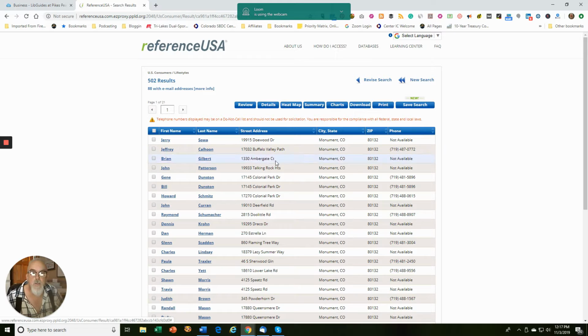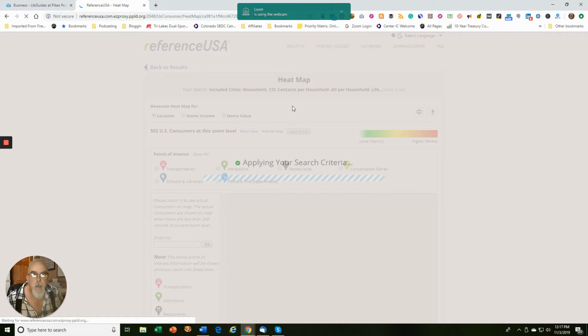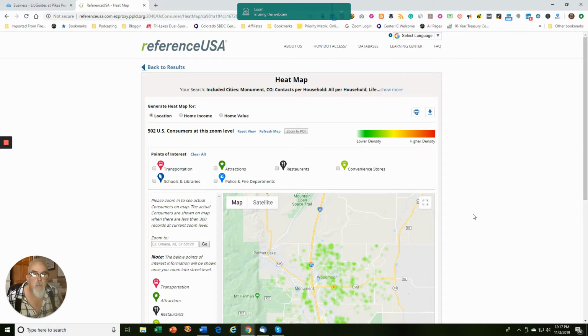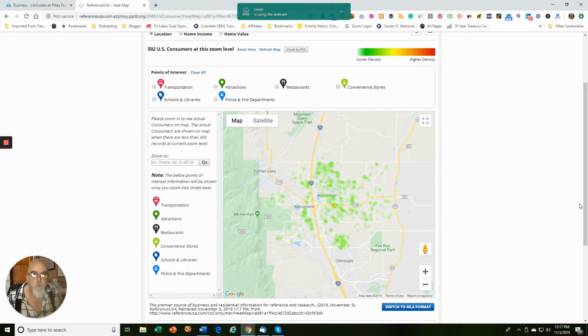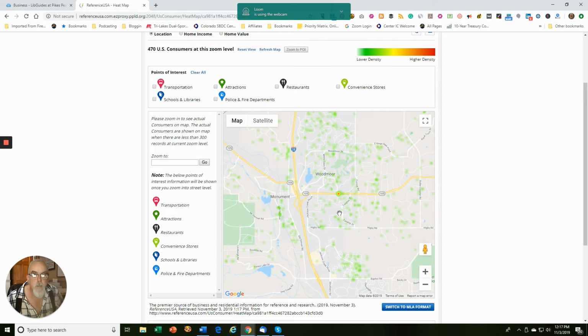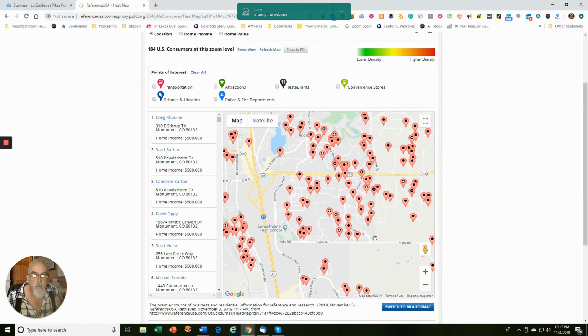But another way is to use this tool up here called the heat map. By clicking on the heat map right here, it will give me essentially a heat map of the Monument area, and all these green areas indicate people who are motorcycle enthusiasts. So I can, in fact, zoom in a little bit on my particular location here, and you can see this is basically the neighborhood I live in, and all these little pins indicate people who are, in fact, motorcycle enthusiasts. And this is roughly the area where I live.